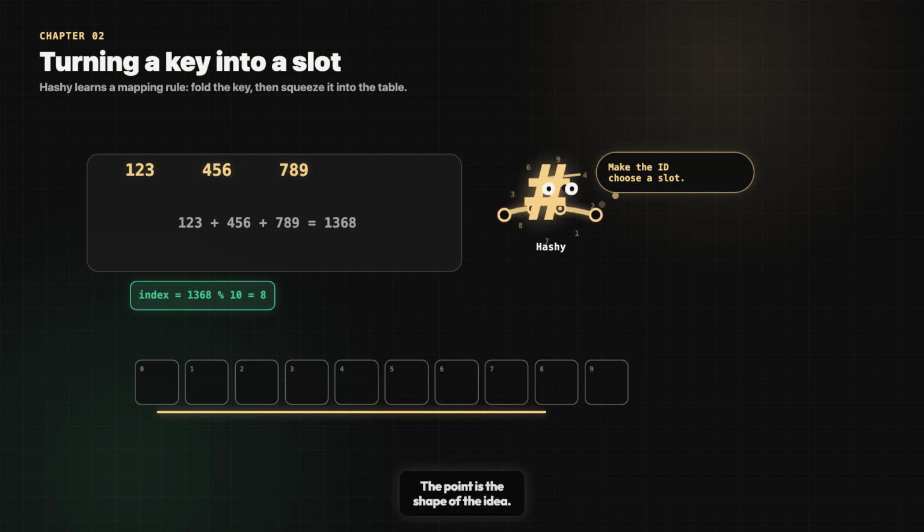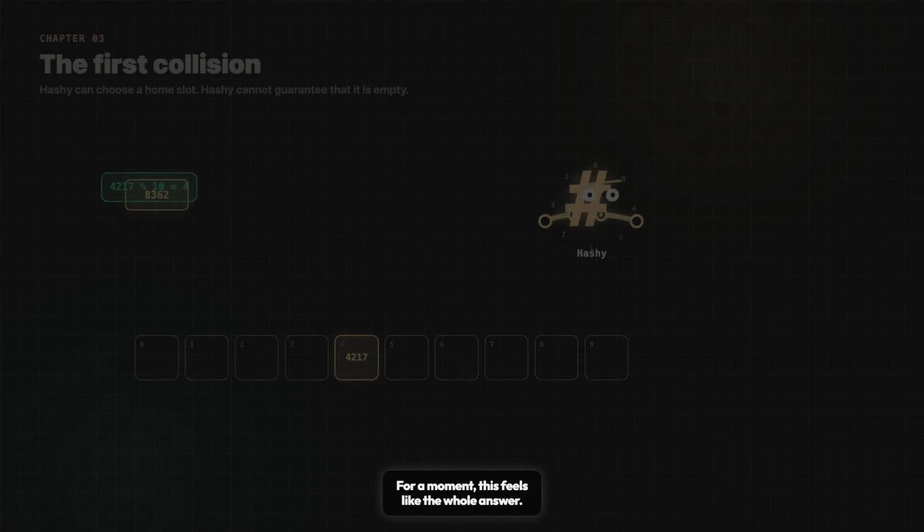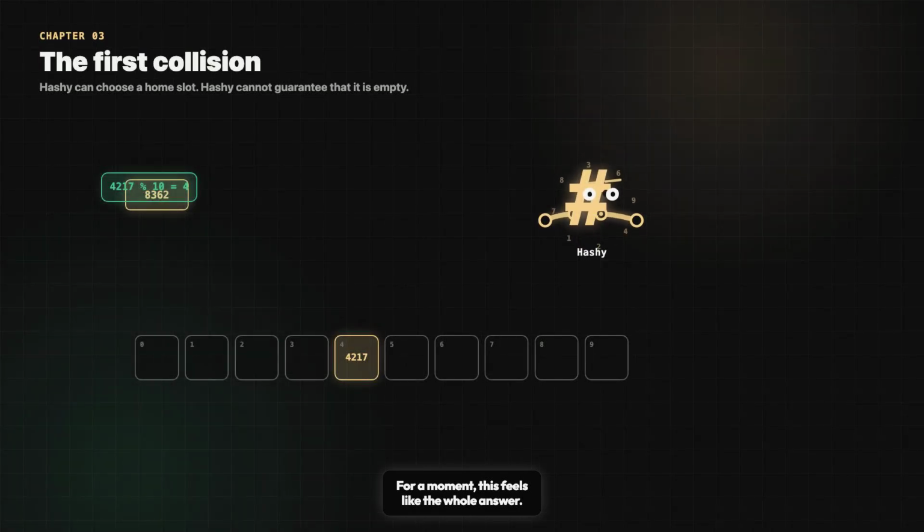The exact folding method is not the main point. The point is the shape of the idea. Hashy is turning a large key space into a small table range. Now Hashy has a mapping rule. A key becomes a first place to try. For a moment, this feels like the whole answer. Hashy folds the key, applies modulo, and the record snaps into its slot.